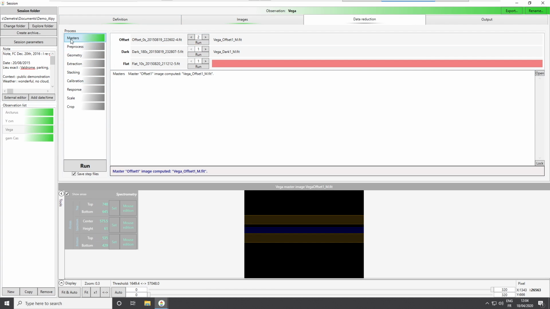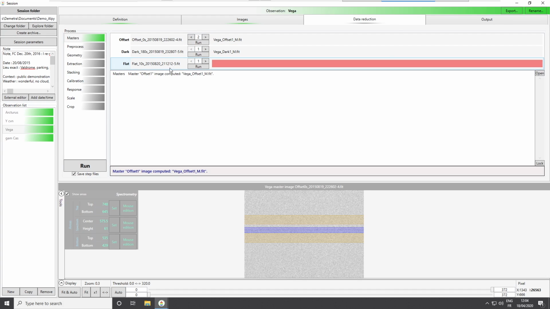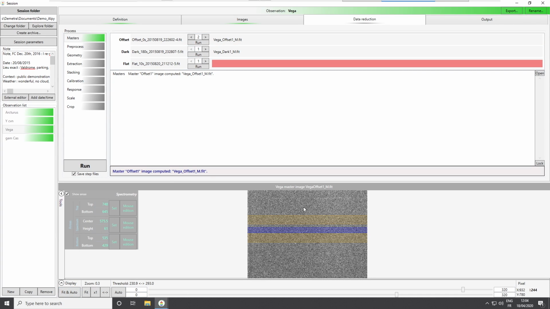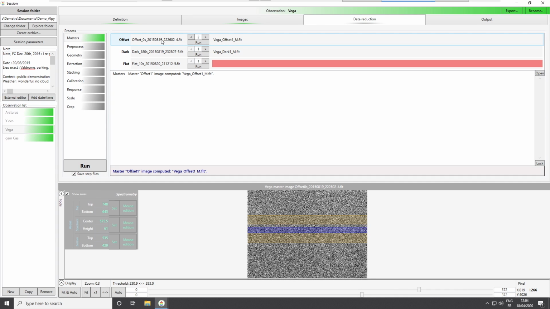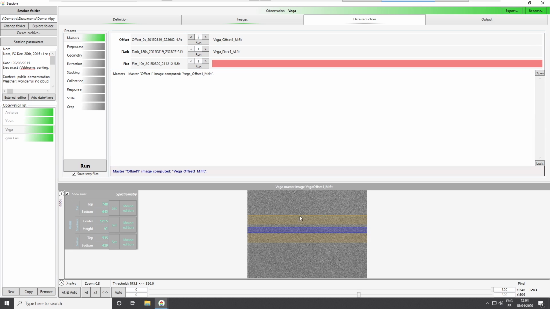So let's start with the master steps. First I can double click on the image after and before, and then it displays in the bottom part of the screen. If I double click on the image after for the offset or the bias, I see that the image is quite noisy, and I've clicked here to show the image and to show the right thresholds. Now if I click on the image after the processing, I see the result. It's much less noisy, and this is why we are doing this operation.